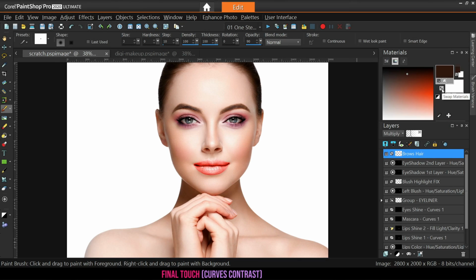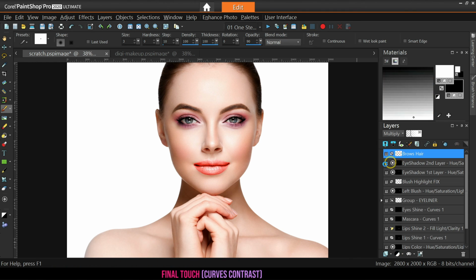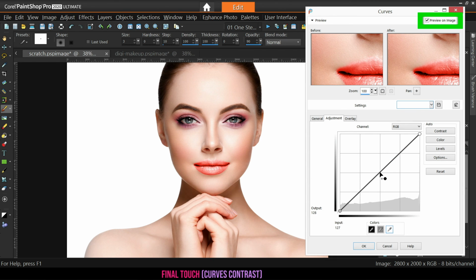We can also punch up the contrast of the whole picture, with another curves layer. Just a final touch, nothing crazy. A tiny boost to the mid-tones is more than enough for this particular photo, or so I think.